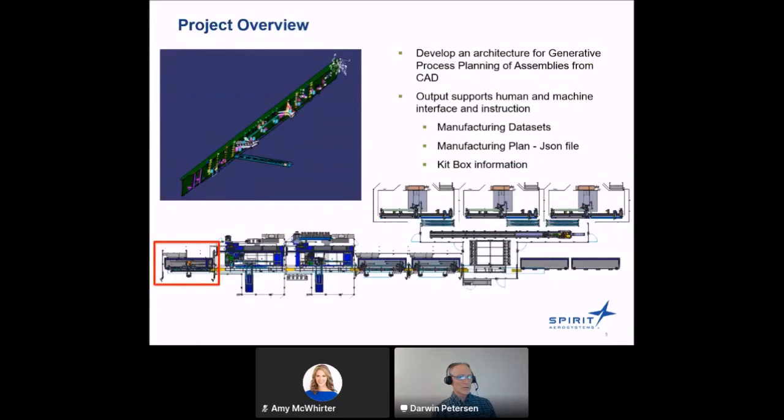So this particular project, to give you some context here, and those of you who saw last year, hopefully this will give you a little better understanding and more background. The context for this knowledge management and data preparation task was to support a generative process planning application or applications as needed from CAD assemblies. And the output had to support human and machine interface and instruction. And there were many outputs in different formats.